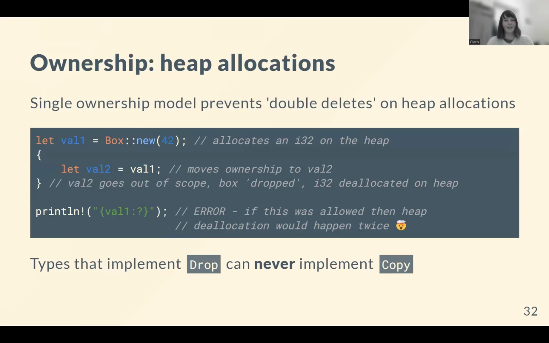When it comes to heap allocation, this single ownership model prevents the dreaded double delete. This is the idea that you have some memory that you've allocated on the heap, you want to deallocate it, but actually it's already been deallocated. That's what's called undefined behavior. What might happen is you might crash your program, you might delete something you don't expect to delete. Lots of bad things can happen. In this case, we're saying let value1 equal Box::new(42). That allocates the i32 on the heap. We're then going to move the ownership into value2. And then when value2 goes out of scope, the Box is dropped using the Drop trait, and the i32 is deallocated on the heap.